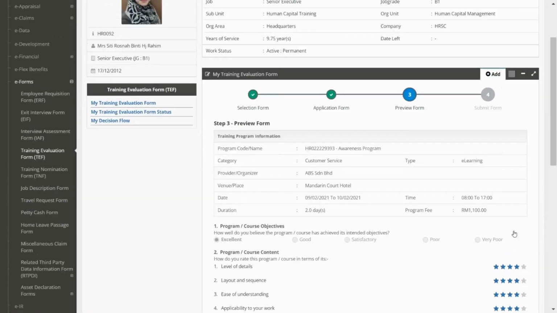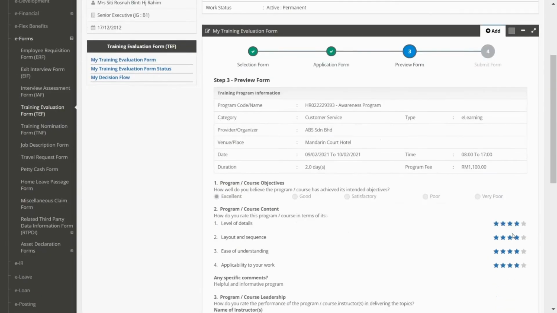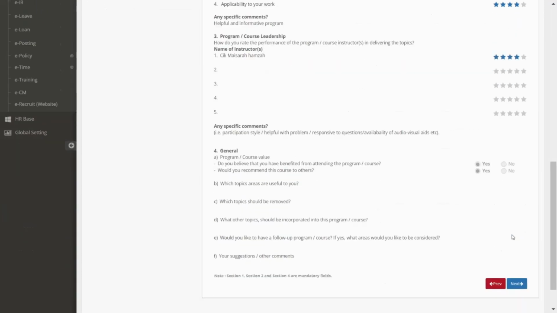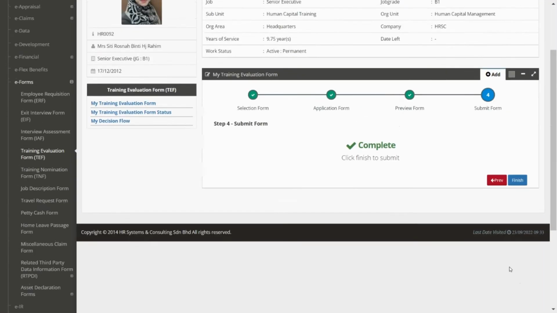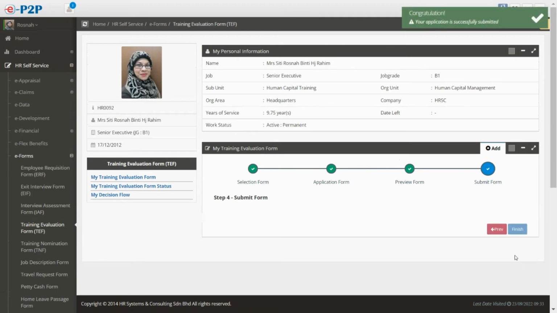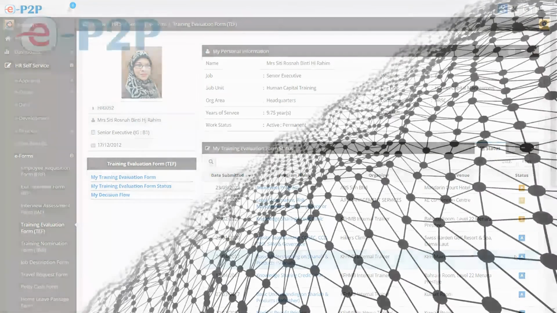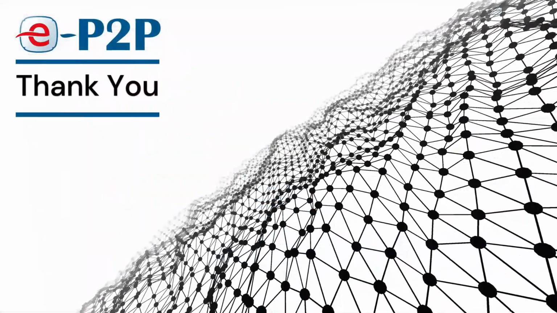Then, users will be directed to the Preview page where they must make sure all the information entered is correct before submitting. Once done, users can submit the form. A notification will pop up showing that the application is successfully submitted. The request will then be forwarded to the user's superior for the recommendation.